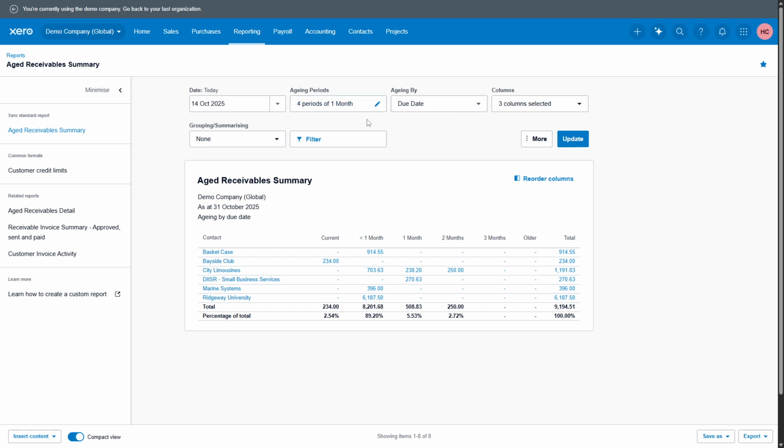Additionally, you might decide to set the Aging by option. This choice lets you configure whether the aging calculation is based on the invoice date or the invoice due date. Choosing the due date is particularly helpful if you're focused on cash flow and the timeliness of payments.